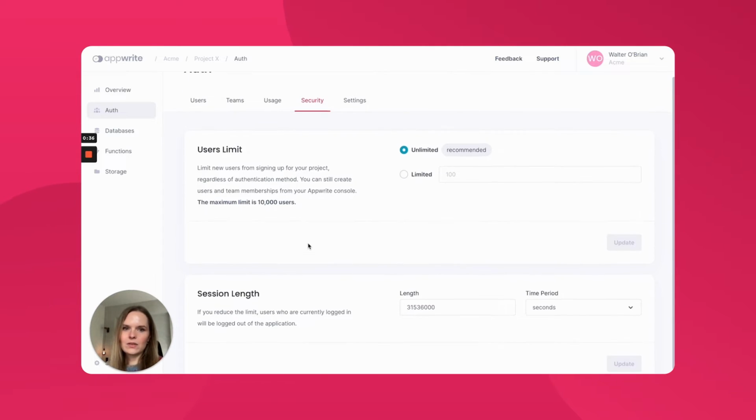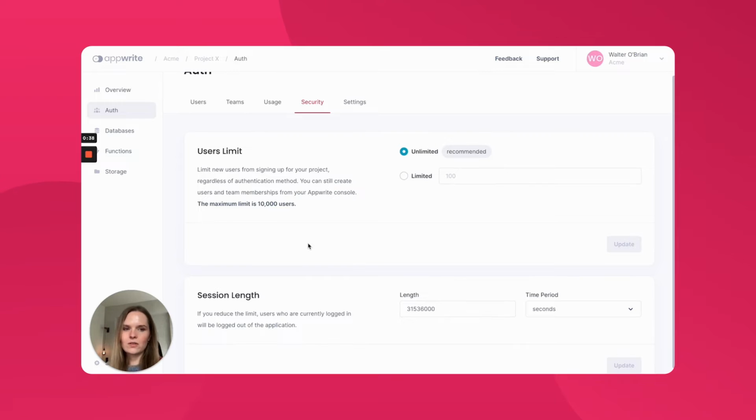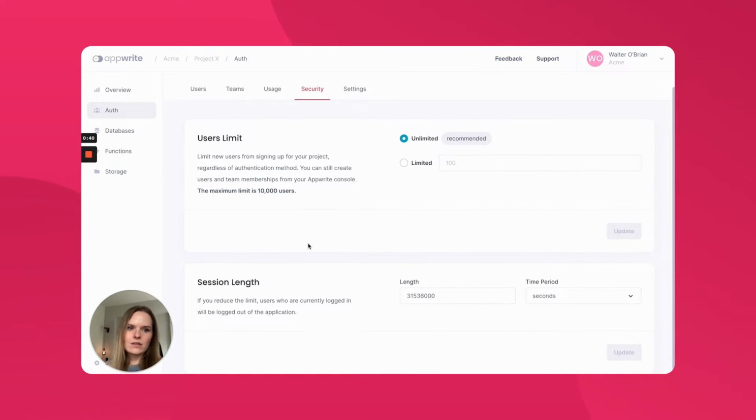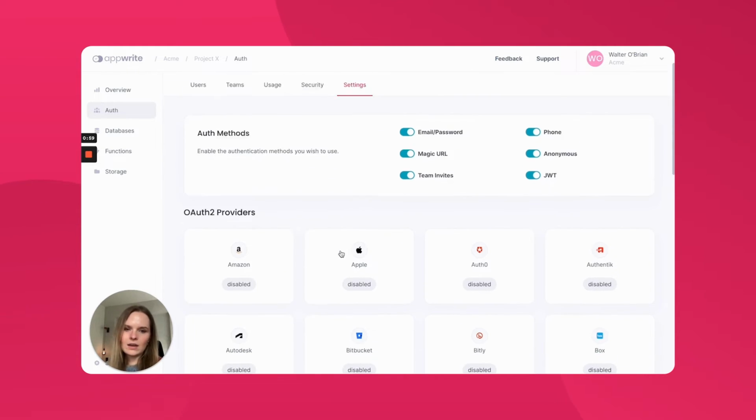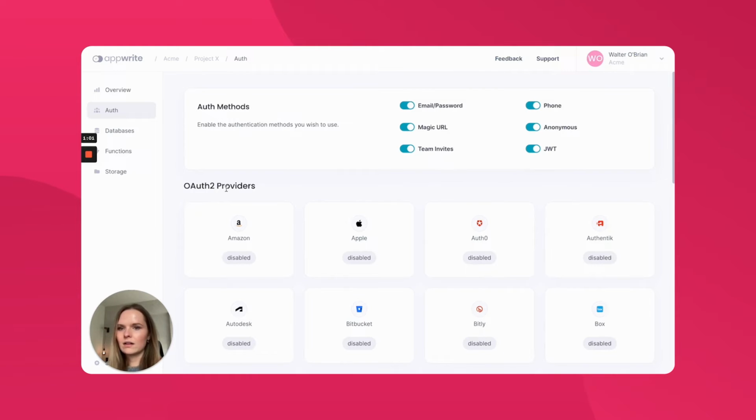We wanted to make sure that it's a bit easier for you to manage your security around your app. So here you'll find some security settings like users limit as well as session length. And then all the auth method settings are found in the settings tab. Here you can manage your methods like anonymous login or magic URL login, and you can also enable any OAuth2 provider that you might want to use.